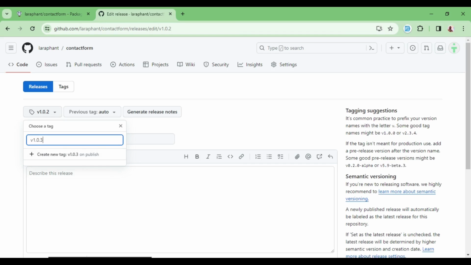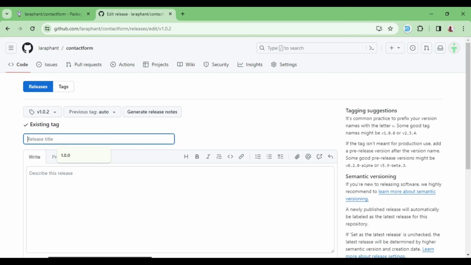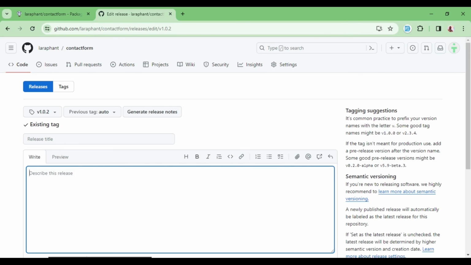And this, of course, will be if there is something that you have updated. And then now you can have the title of the release and then some description here. So for example, you have improved bugs and whatever, then you can change that. So basically that is the case.